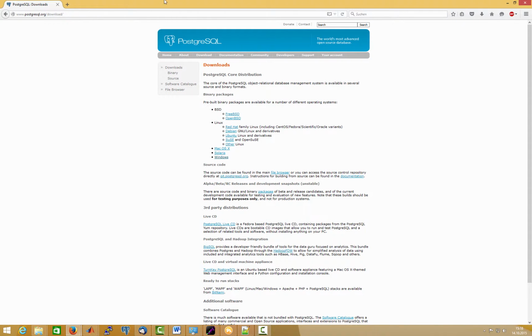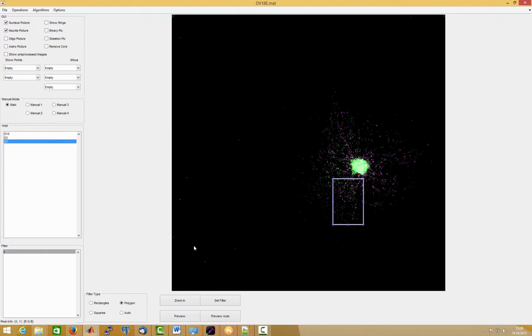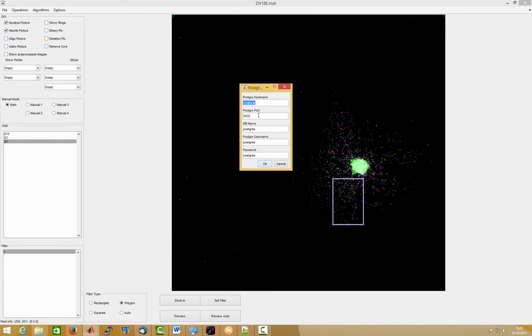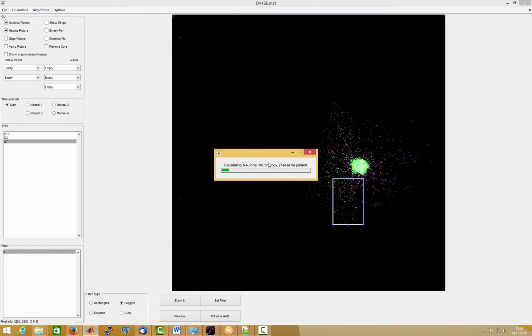Therefore, you have to install the PostgreSQL software on your computer, which you can find in the link of our description. And after downloading this, you can calculate the neural morphology. You enter the name of the experiment, and consequently, you have to enter your host name and your password. And then the calculation of the neural morphology starts.